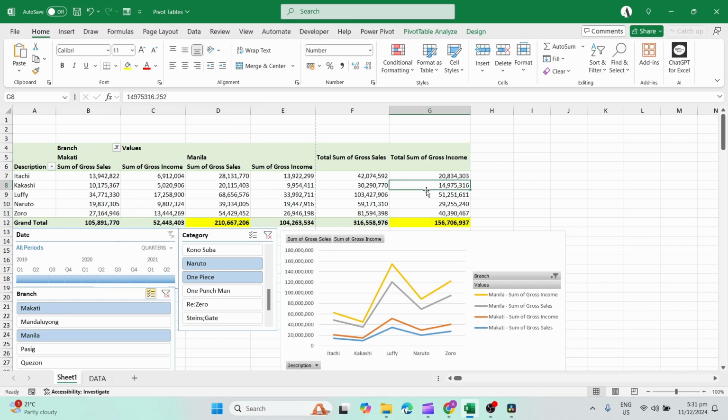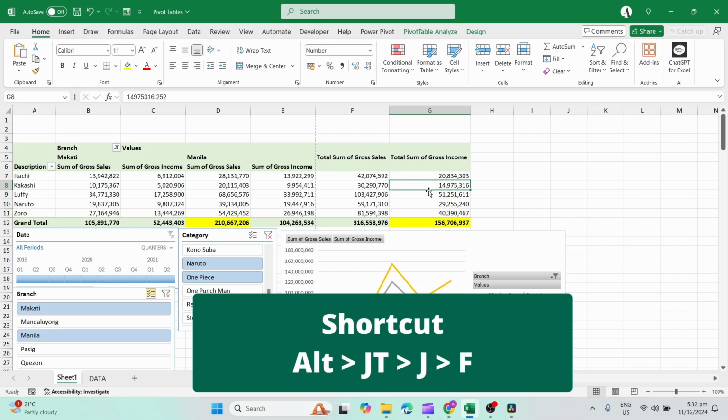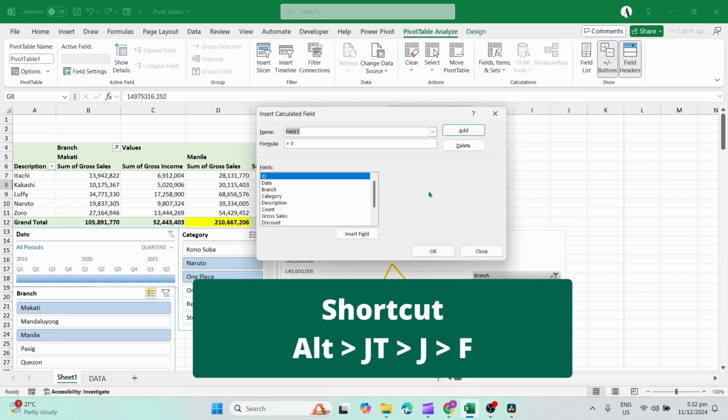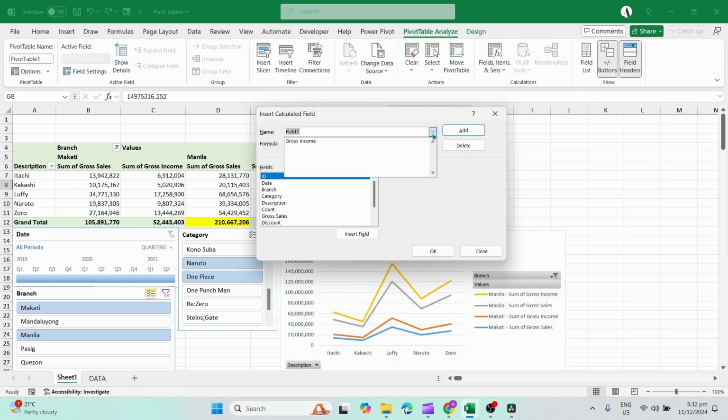Lastly, to delete a calculated field, we can go back to the Insert Calculated Field command. Let's use the shortcut, Alt, JT, J, and F. Next, click on the drop-down beside the calculated name combo box. Then, select the calculated field you want to delete. Lastly, click Delete and press OK.